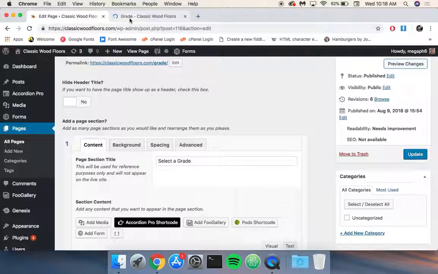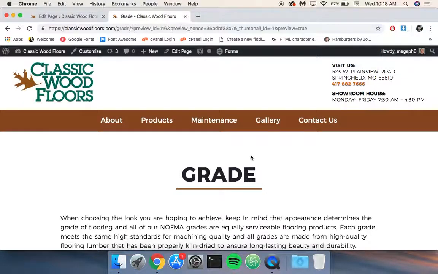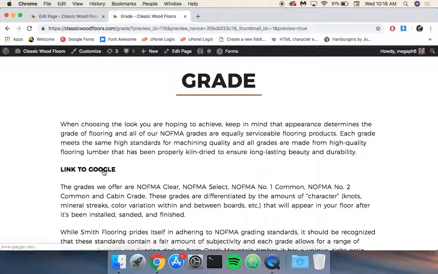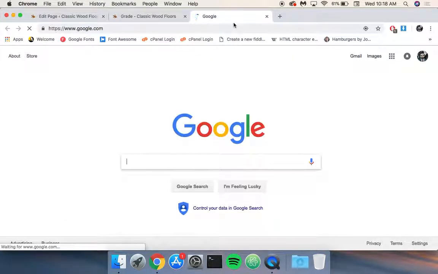You can see what this looks like if you click preview changes. It'll always update your previous preview changes tab. We can go in here, it says link to Google. You can click on it, and then it opens it up in a new tab to Google.